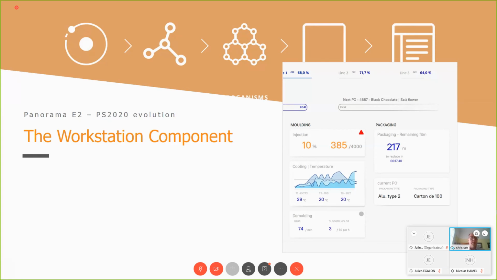So onto the workstation components. Again, another big new main feature for Panorama Suite 2020. For those of you that don't know, Panorama is an object-oriented configuration tool, and we call the objects in our Panorama components. These normally represent something in the field. They're what's called functional components, and everything is built around them.